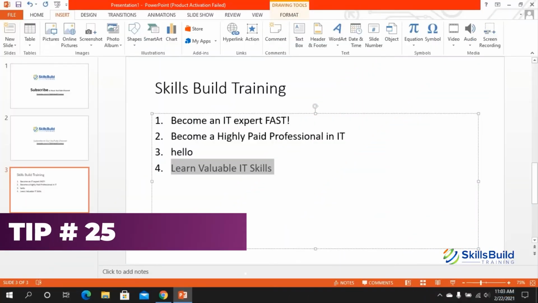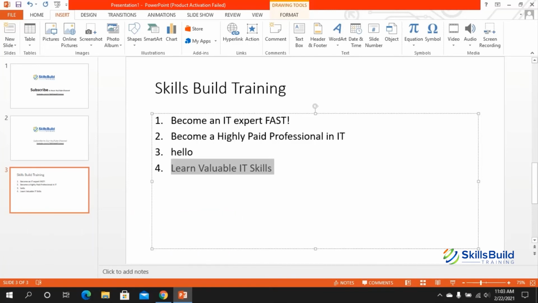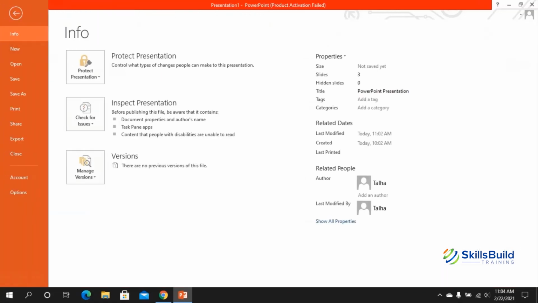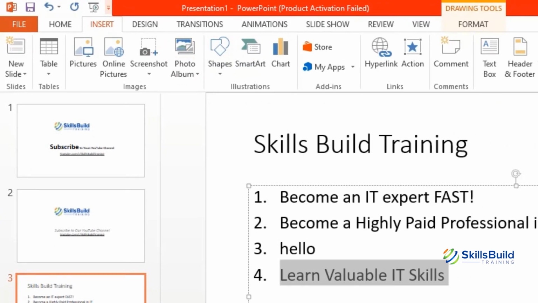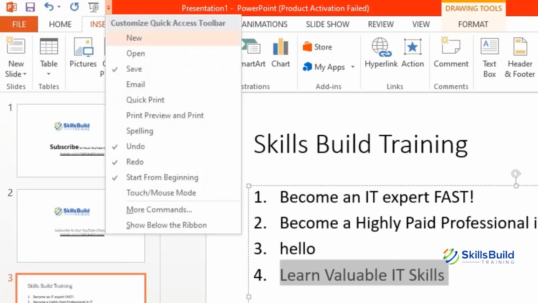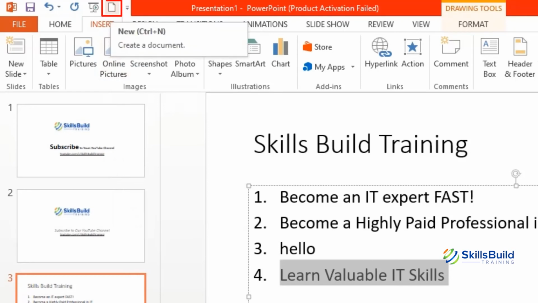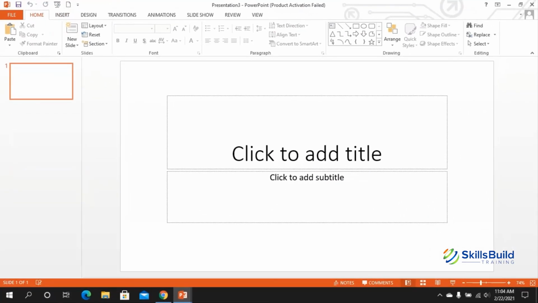Tip number 25, Quick Access Toolbar. You can get quick access to the most repeated actions by adding them to the toolbar. So for example, if I want to open a new presentation file, again and again I have to go to File and then click on New. So instead, I can click here and click on New. And here you can see that this icon has appeared, which is a shortcut, which means that now if I just click on that, it would quickly create a document.